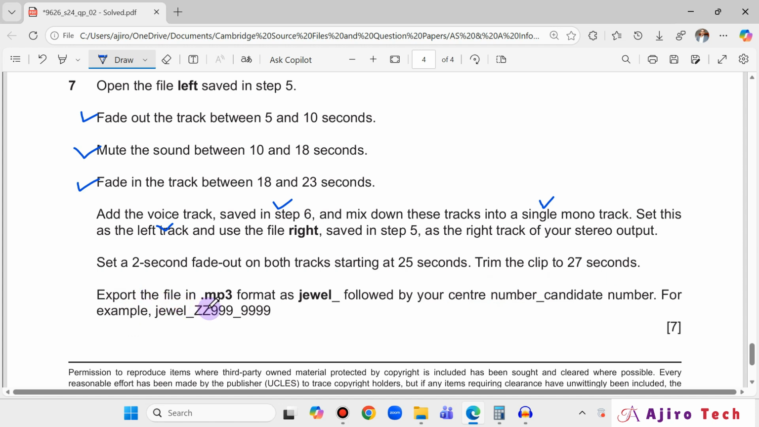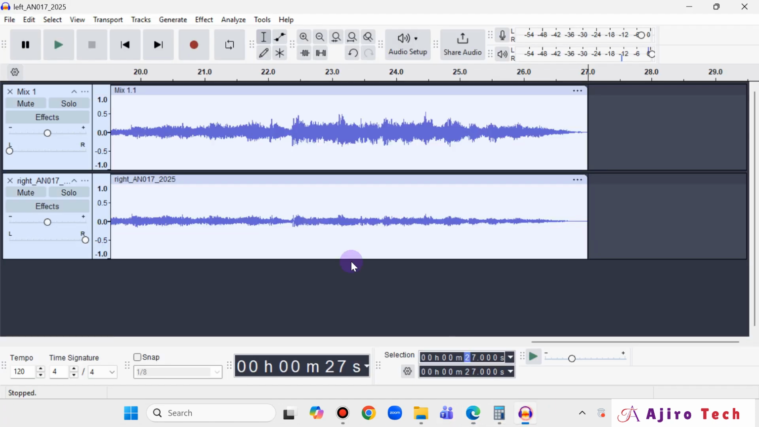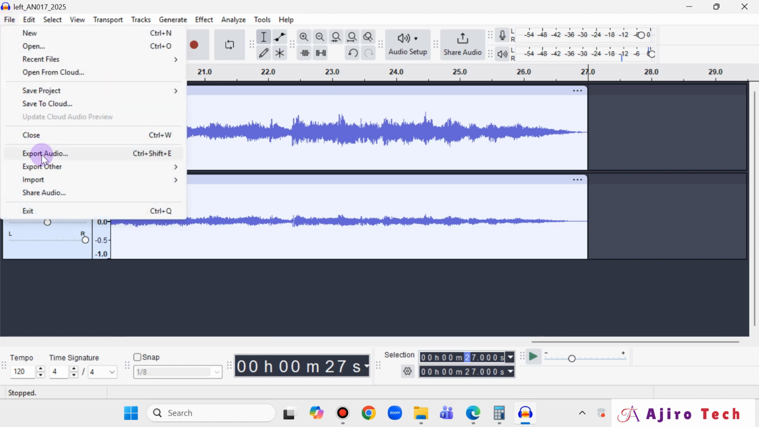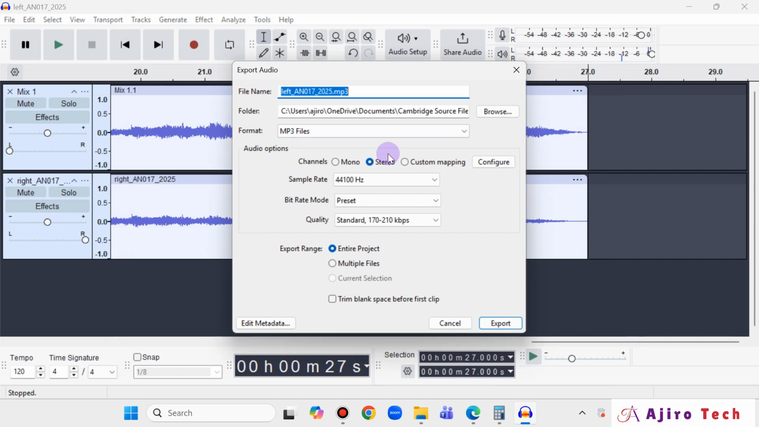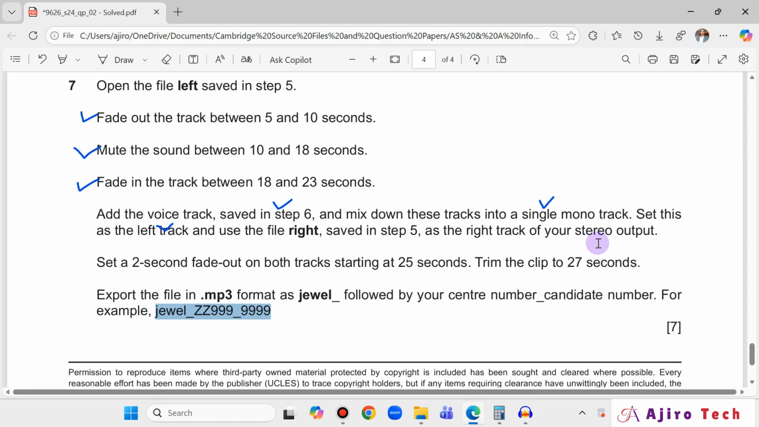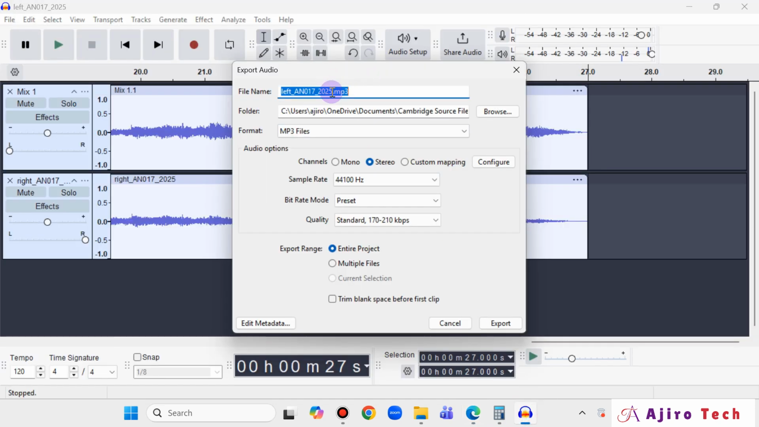Export the file in MP3 format as Joel, followed by your center number underscore candidate number. So I can just copy this. Copy. File. Export audio. Export to computer. You can see stereo because that's what they want. They said stereo output. Take note.